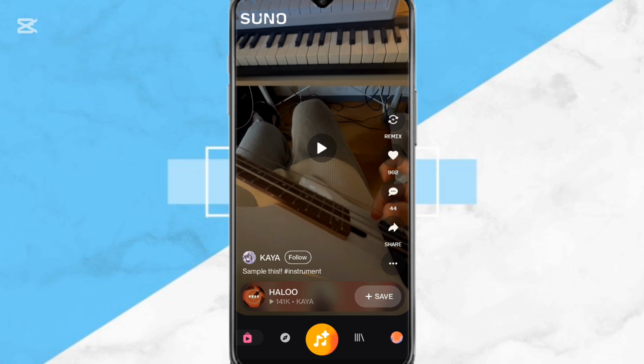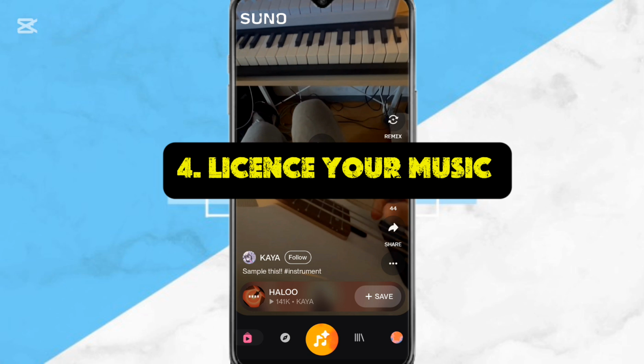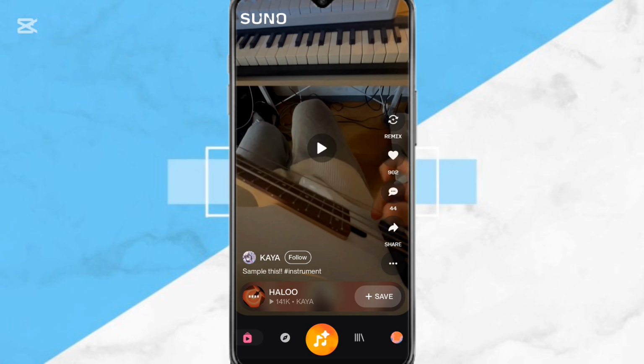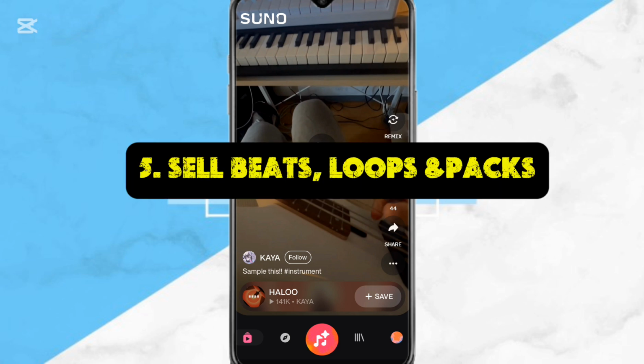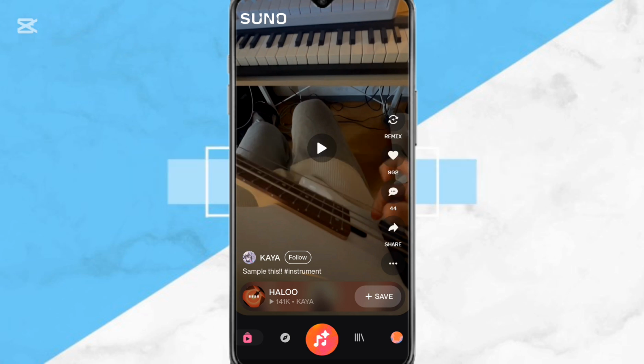You can also license your music by selling rights to your track for use in ads, podcasts, TV and films, video games. The next one is sell beats, loops, and packs by turning Suno compositions into products such as instrumental packs, jingles, loops for other products.